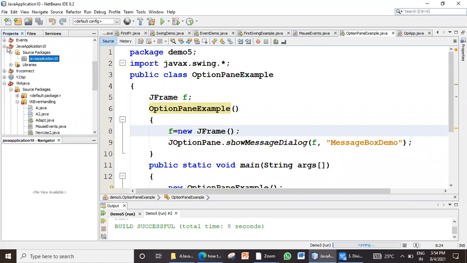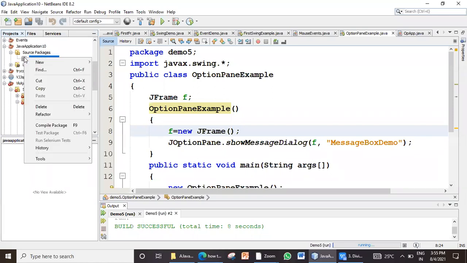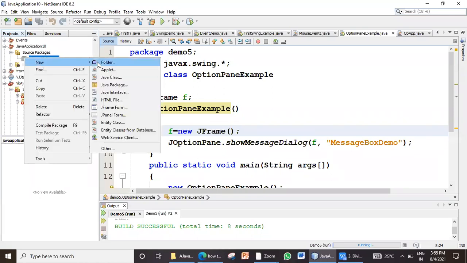Whenever you want, you go for creation of a new package. What I have observed is that students, every time they type a new program, keep creating new projects. So please don't create a new project. Inside this Java application 10 project, you should create a project by your roll number, and inside that there will be a package. If you want, create a new package or create a new class in the same package itself.